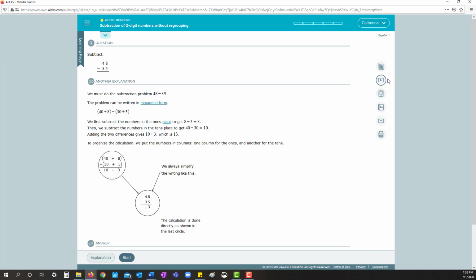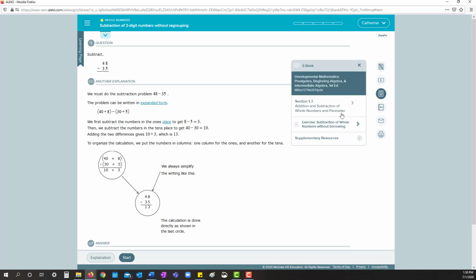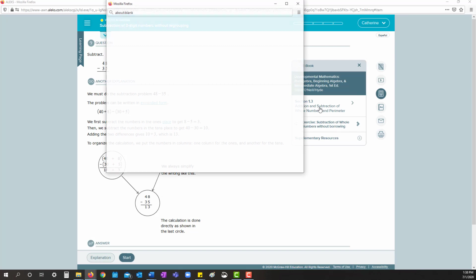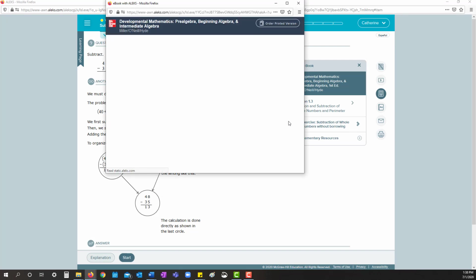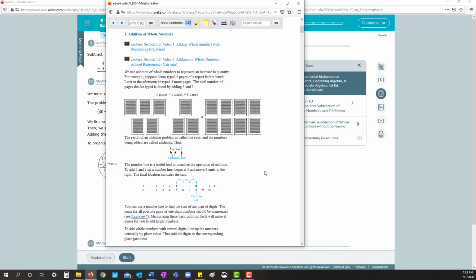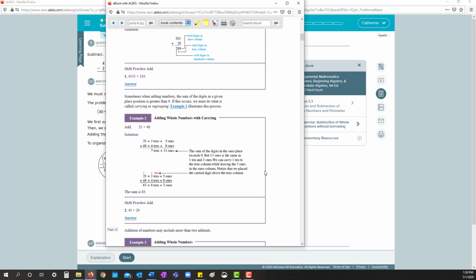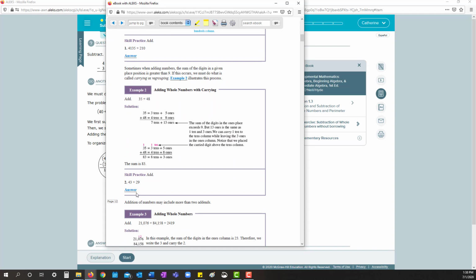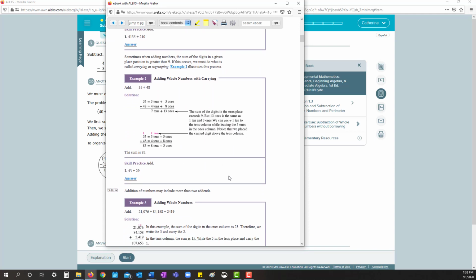And even if you don't see this video icon, if you go to the ebook, there's often videos embedded in the ebook. So I can click on the section, and this takes me to the section where this topic is covered. And I can then see there's some videos here that I can click on to watch, or I can read through if I'd rather do that, and try a few problems.